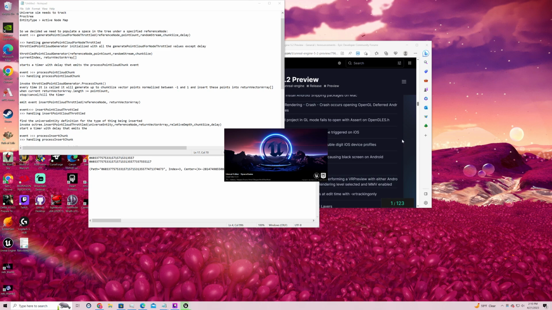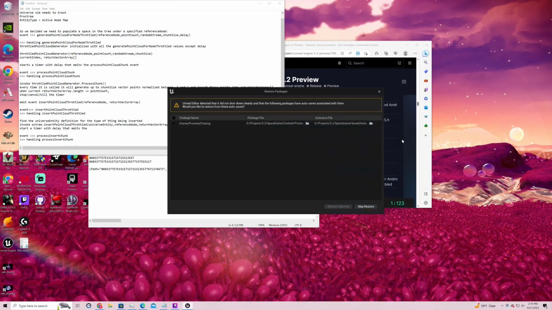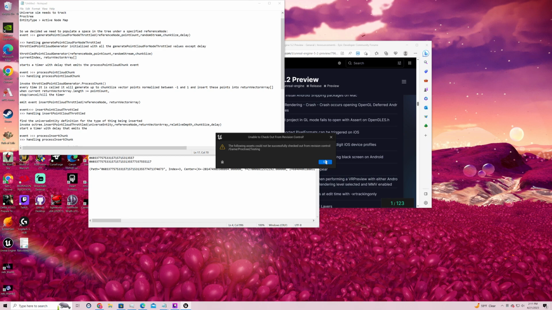I haven't gotten the error that I was getting before since I swapped over to 5.2, so that's nice. I mean, obviously it's crashed, but I haven't been getting the error where it won't start back up again. That is fine, let's go.